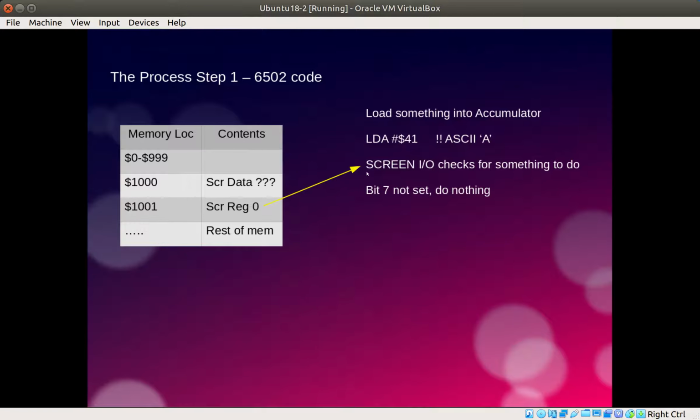So then what happens is within the execute function, once it's executed that LDA, as we said before, it then runs the screen handler, and the screen handler says, have we got something to do? Well, no, because bit 7 isn't set. So step 2, store the accumulator into the screen data. So we store the value of hex 41 into area 1000. Remember, area 1000 we've designated as the screen data register. So that's where the screen picks up the value it's going to use.